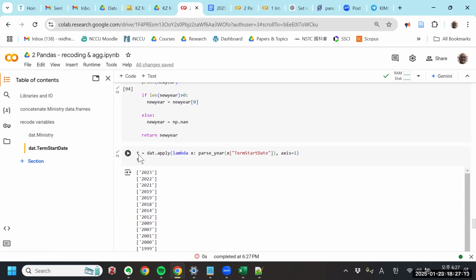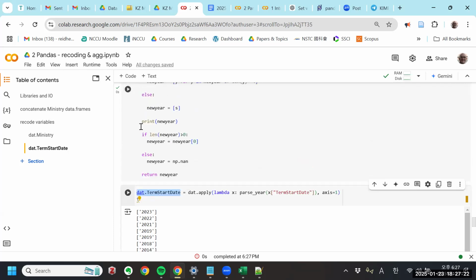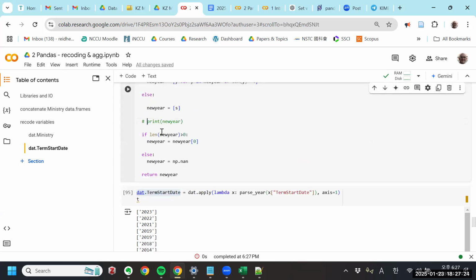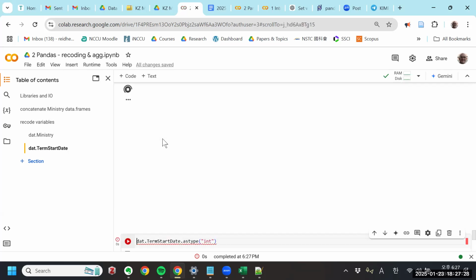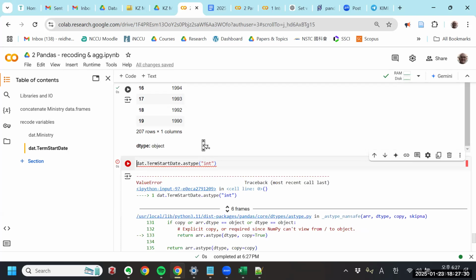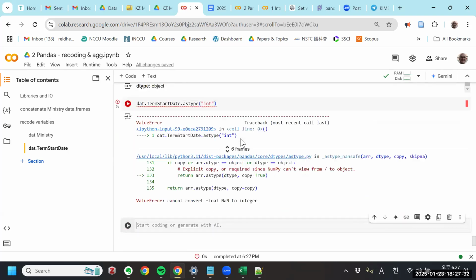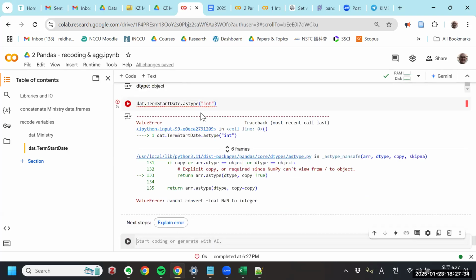So let's do that, term start date. I don't need to print this anymore. Okay, now term start date is this. Okay, so can I change it? So I can't convert it to an integer. Why can't I convert it to an integer? Because there are those missing values, right?